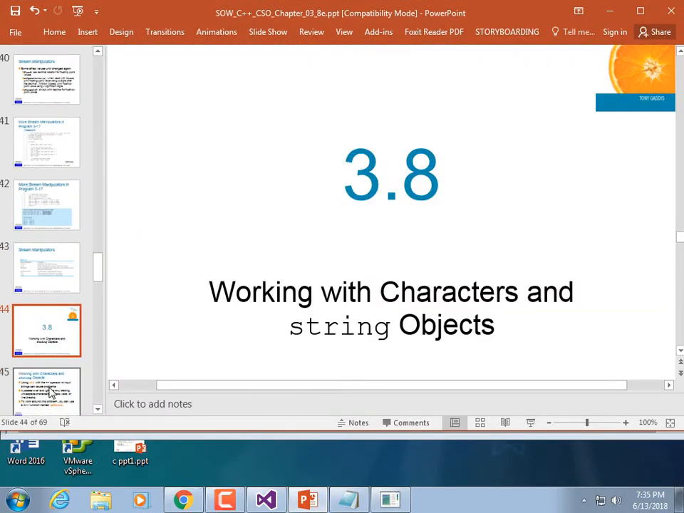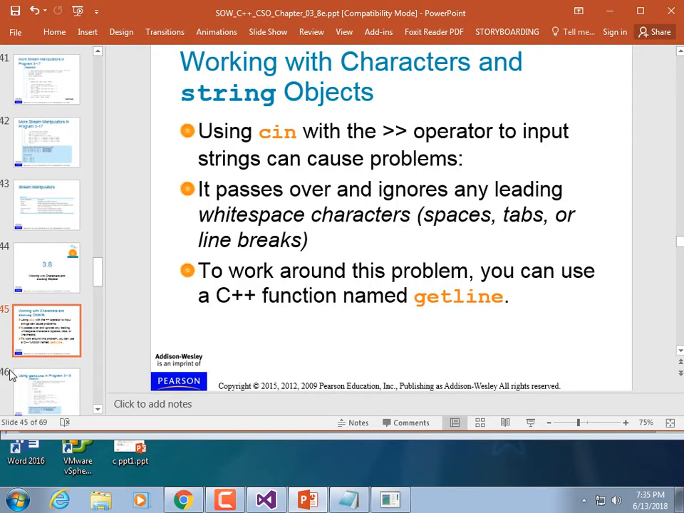All right, working with characters and string objects. We can use getline, we talked about that, to get an entire line rather than tokenizing it so that it only gets the first piece of information out of it.